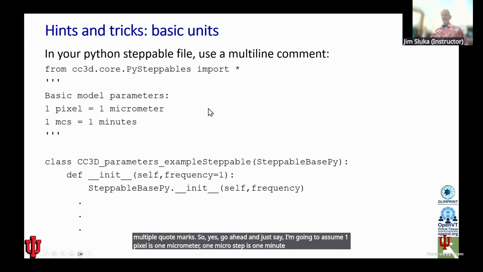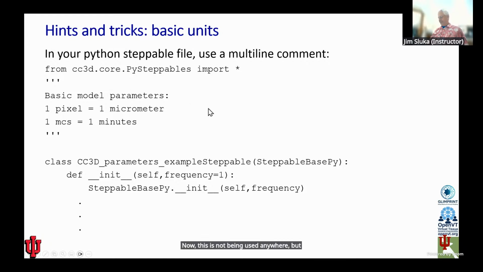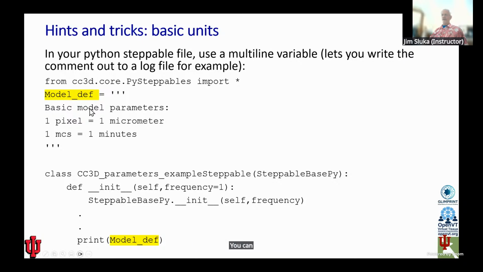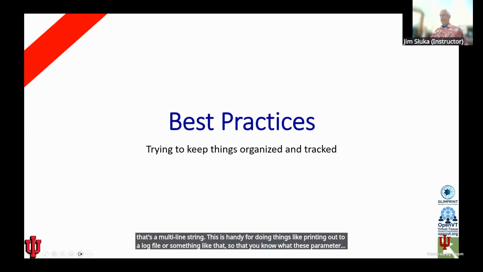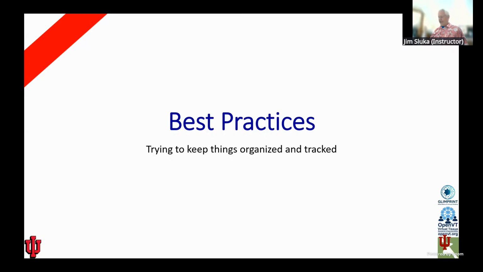Now, this is not being used anywhere, but you have at least written down what your initial thought was. You can also make that model definition into a named parameter. So now instead of just a multi-line comment, it's a variable that's a multi-line string. This is handy for doing things like printing out to a log file, so that you know what these parameters were. So best practice is trying to keep things organized and tracked.